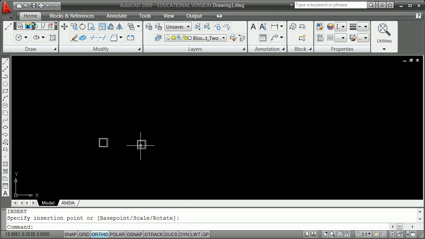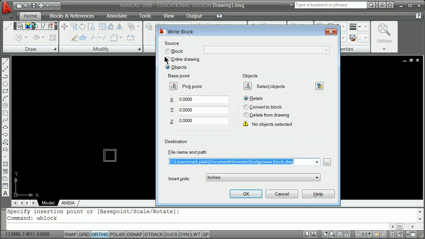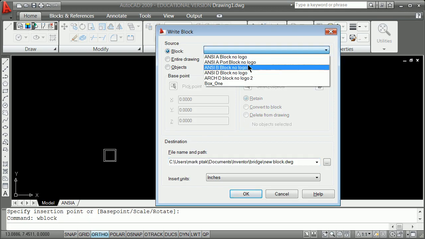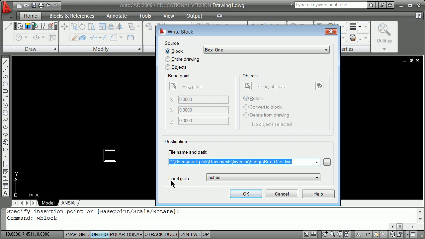Now, why those extra points? Well, first off, let me point out when I do a minus B, the block is only inside the drawing. What you have to do to go outside the drawing is W block.